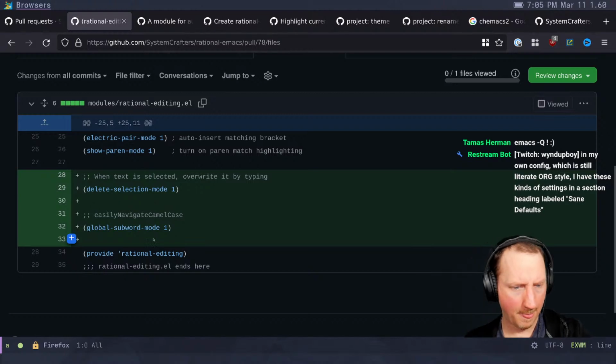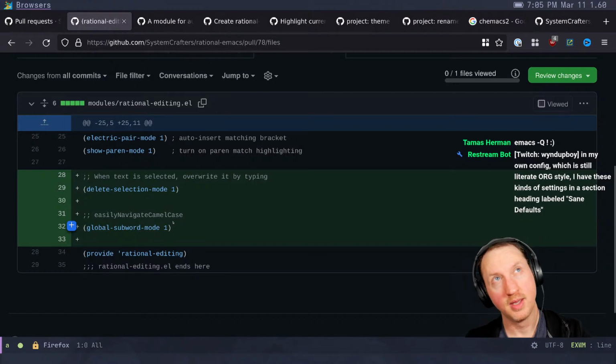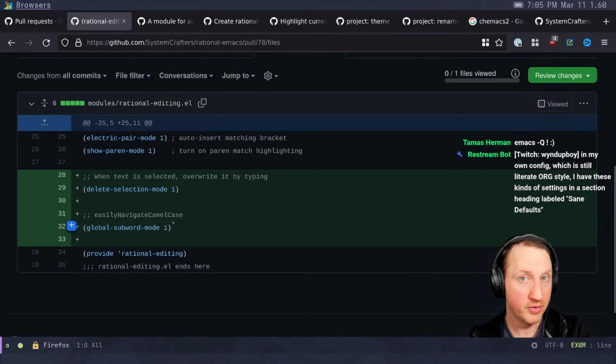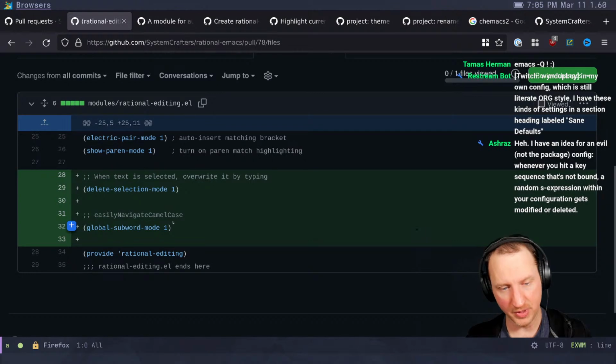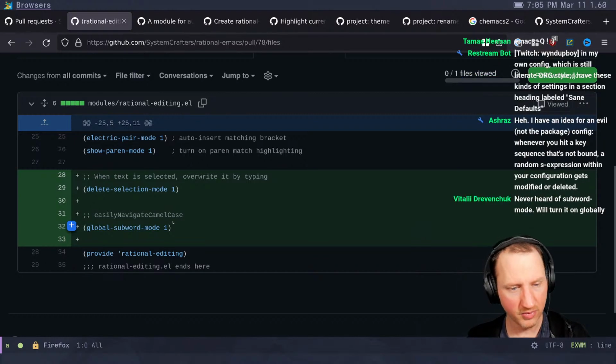So, yeah, I think there may need to be a document that is included with Rational Emacs that has things like global subword mode as a possibility that people could turn on if they want to, and also configuration snippets that people could take instead of having options. Because one of the points of this thing is there should be a good set of defaults that you can build on, but you're still writing your own configuration. You're not just letting this config take over everything.